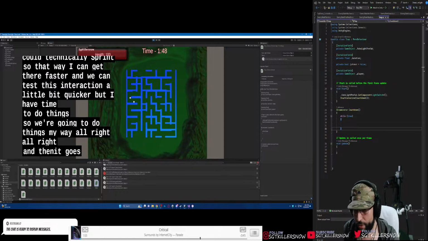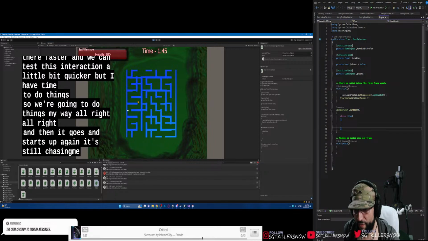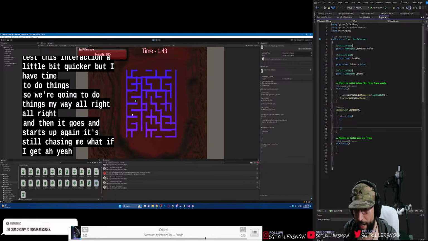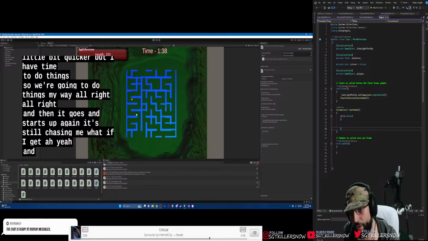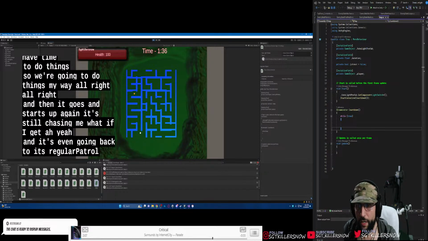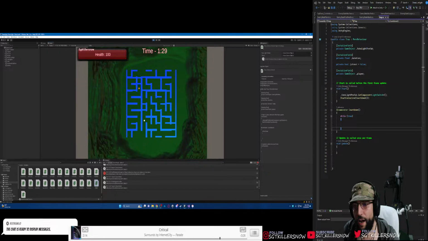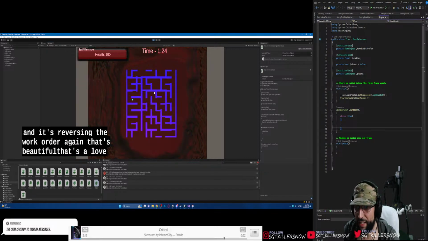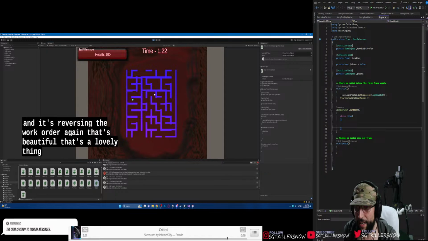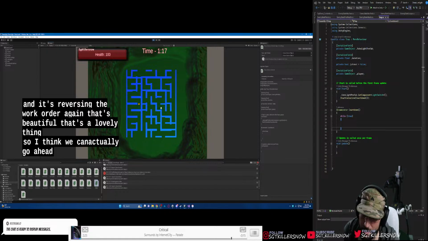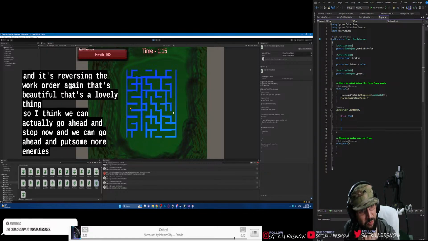And then it goes and starts up again. It's still chasing me. And it's even going back to its regular patrol point? Hell yeah. And it's reversing the work order again. That's beautiful. That's a lovely thing. So I think we can actually go ahead and stop now, and we can put some more enemies in.